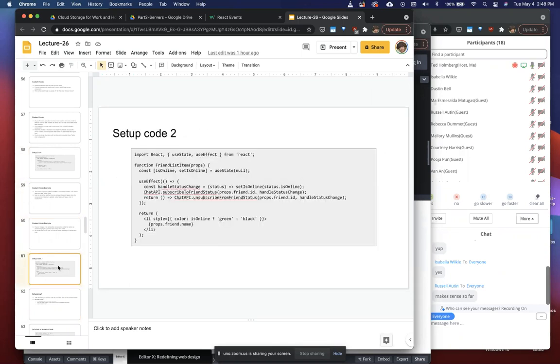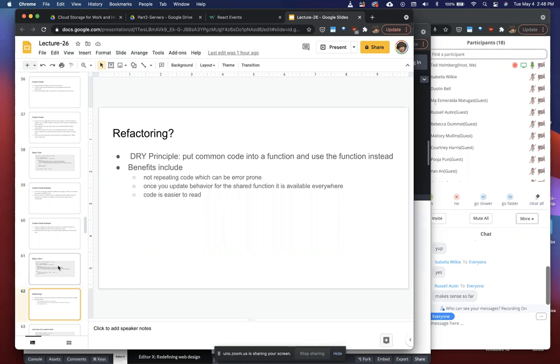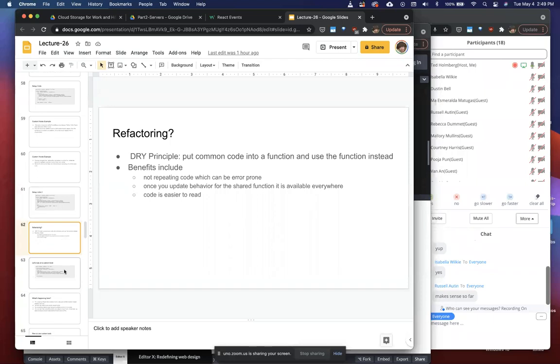Okay, so here we want to refactor. We want to adhere to the DRY principle. We want to put common code into a function and use the function instead. And the benefits always include what you've already learned about the DRY principle. Repeating code can be error prone. Once you update the behavior for the shared function, it's available everywhere, and it's much easier to read when you start breaking your code up and only have one source of truth, or one place where a set of similar statements exist.